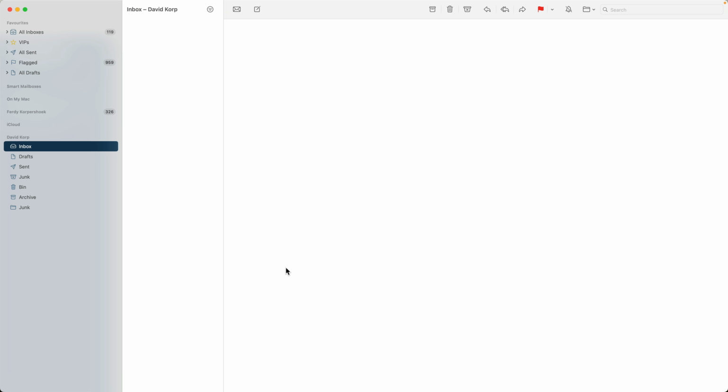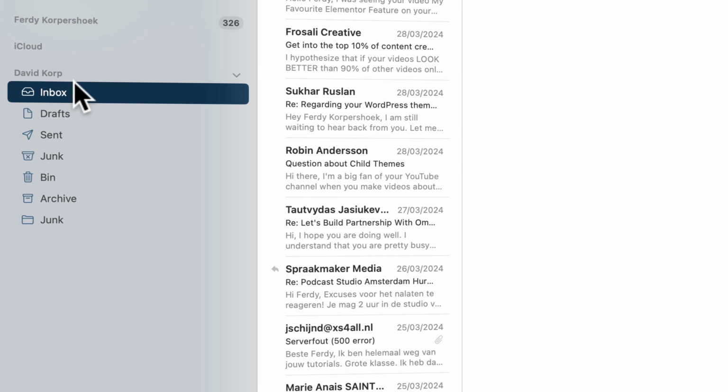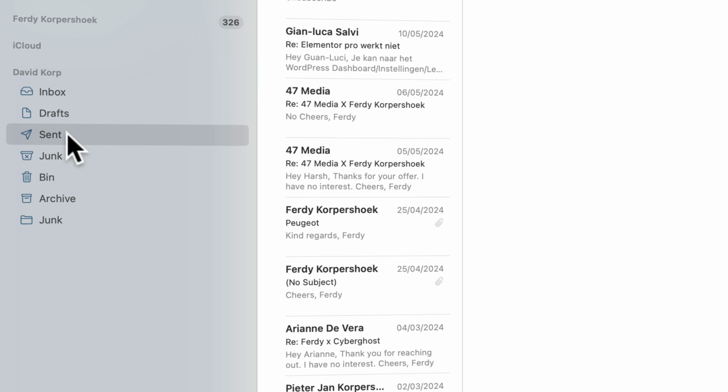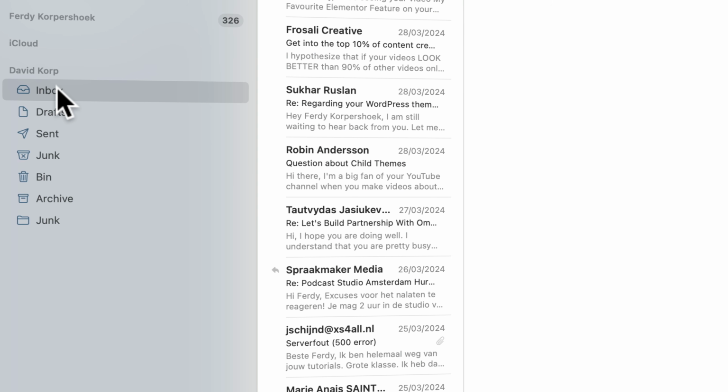You can also use Microsoft Outlook. What you see over here is my inbox of info@davidcorp.com. And here's my outbox, all my sent emails. So what I want to do, I want to save those so I can migrate them to the same email account, but then at Hostinger. How can I do that?